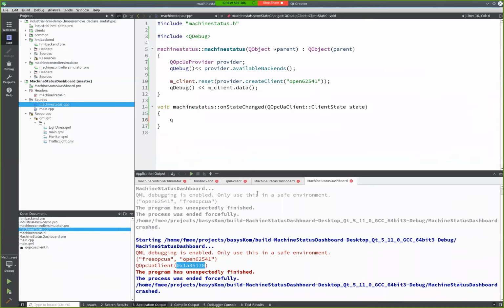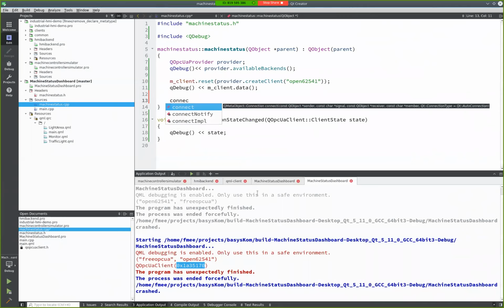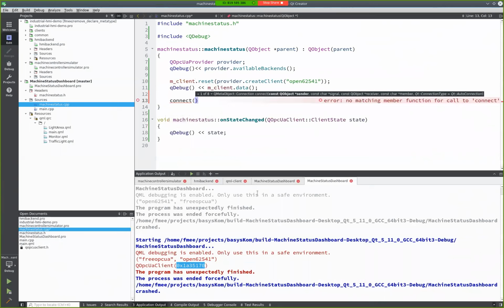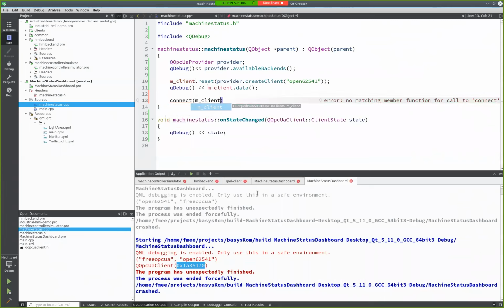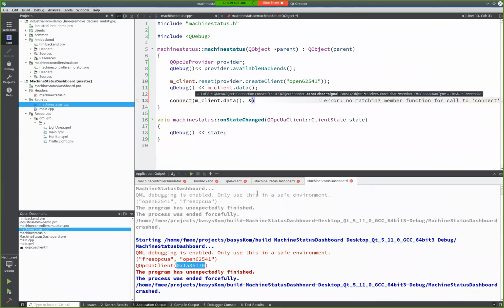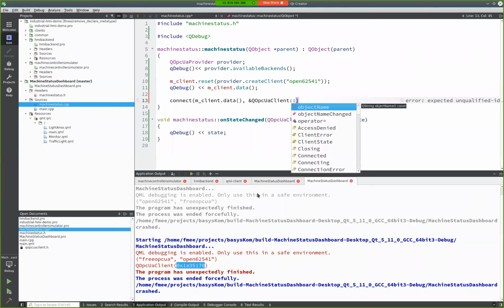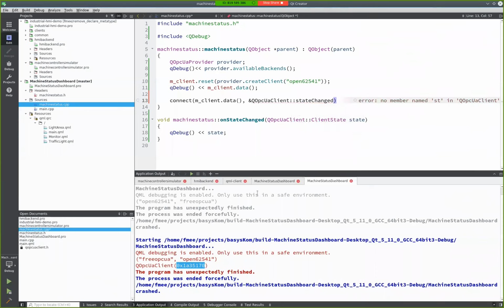So we have our slot. Let's put a QDebug there to validate it. Let's print out the state. And of course, we need to connect it. Let's do a connect. So we want to connect the client, which is a Qt OPC UA client, on state changed signal with this object, which is of type machine status, on the slot on state changed.